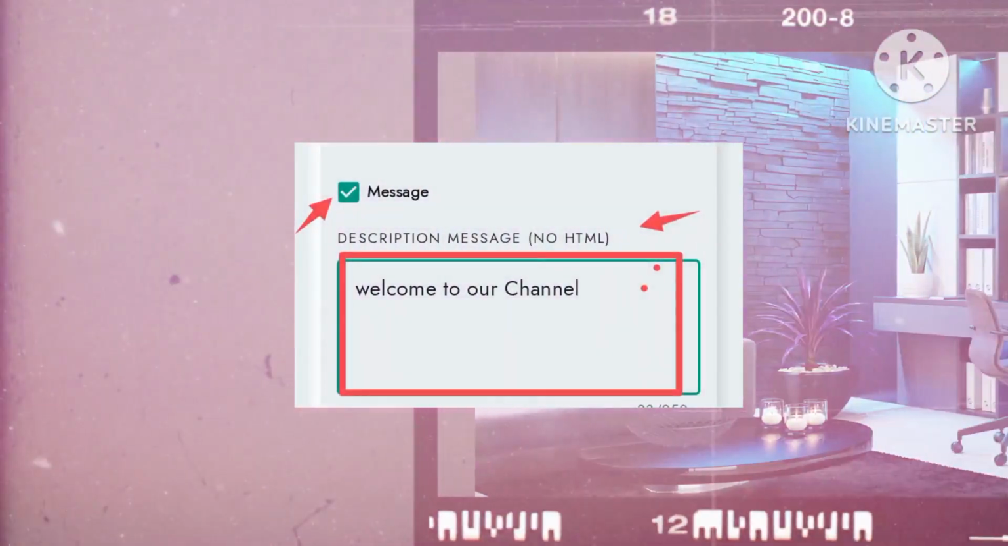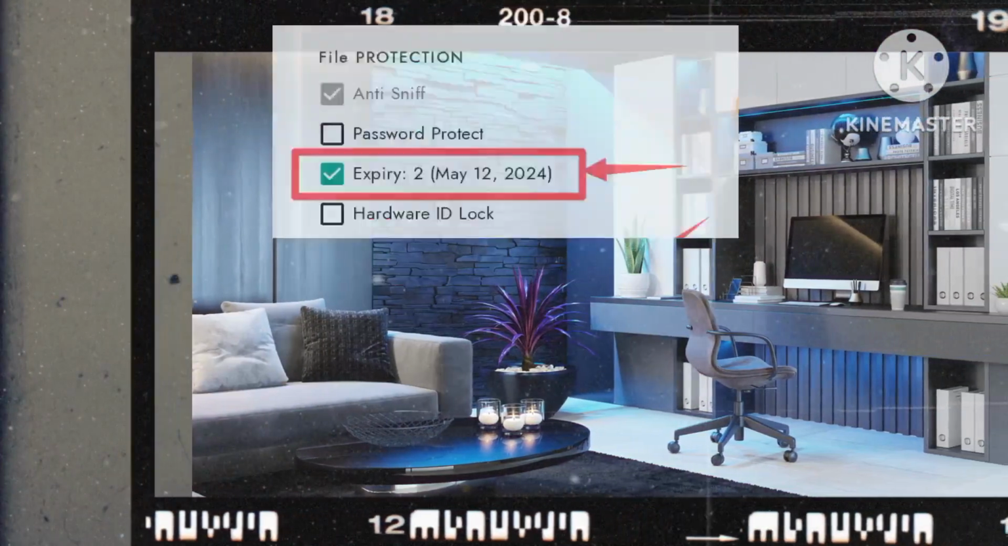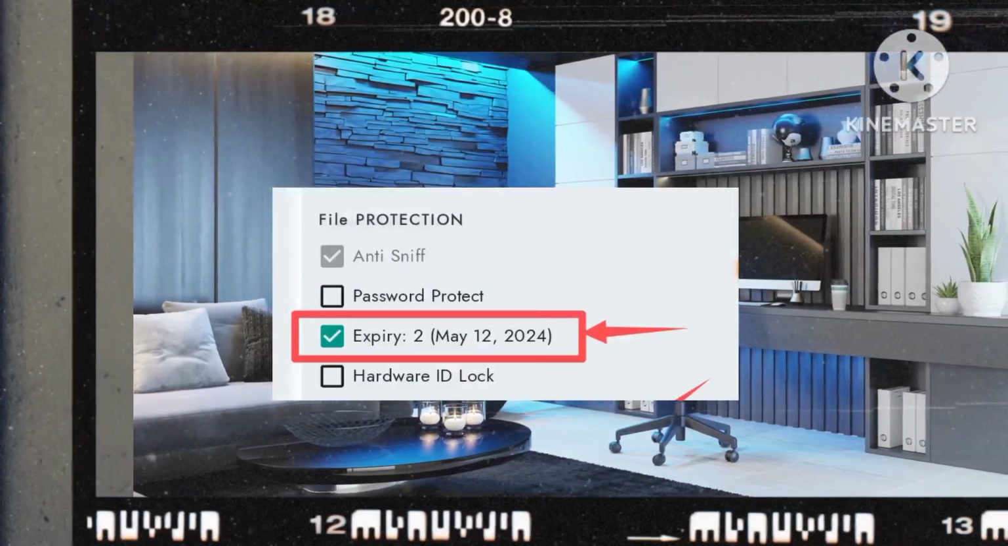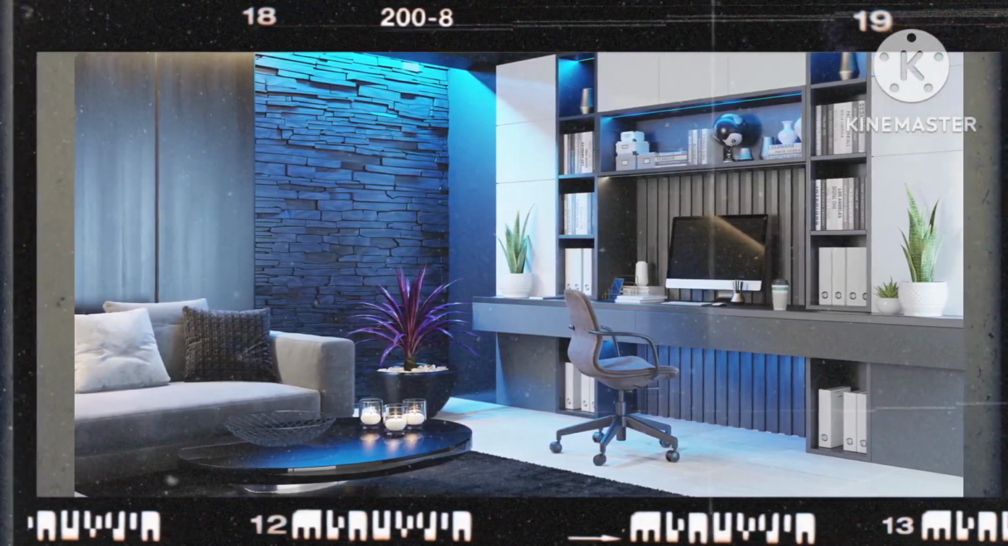Optionally, you can enter a custom message by ticking the message option and typing your desired text. To safeguard your file, set an expiry date by ticking the corresponding box. You can also adjust additional settings according to your preferences.